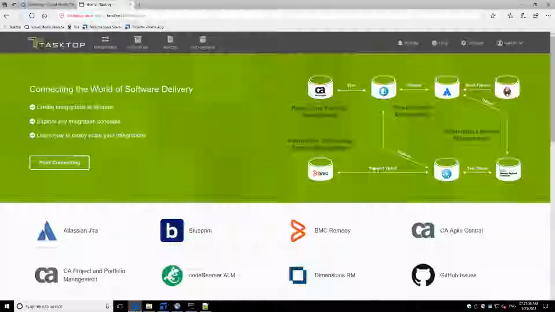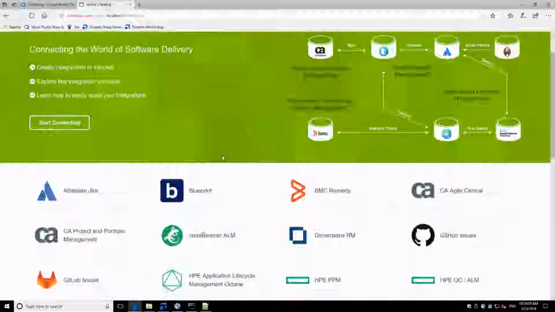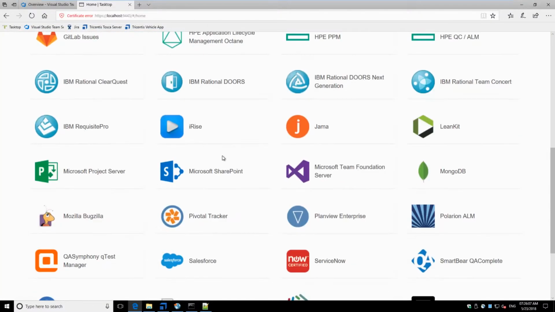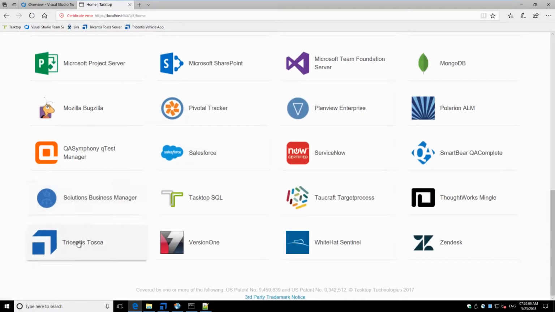I'll start off by looking at TaskTop. You can see I'm using TaskTop and it's installed locally. This allows Tosca to integrate with all the different tools out there that you can see displayed on my screen. So here's Tosca over here, and here's Microsoft Team Foundation Server. But it works exactly the same way for Visual Studio Team Services, which is what I have here today.